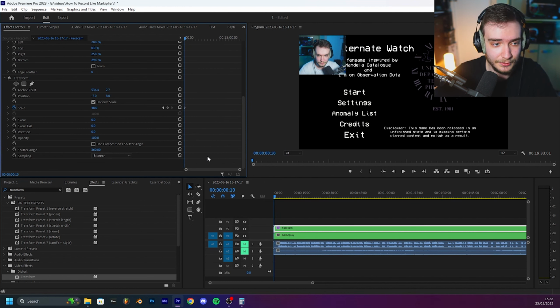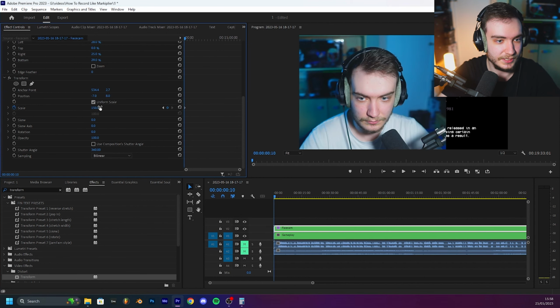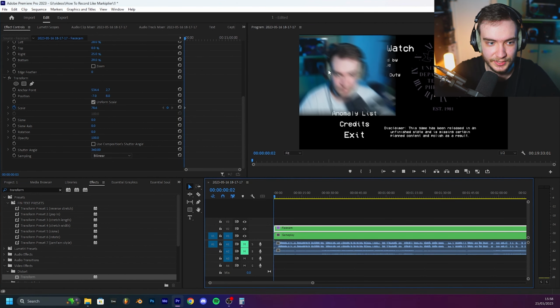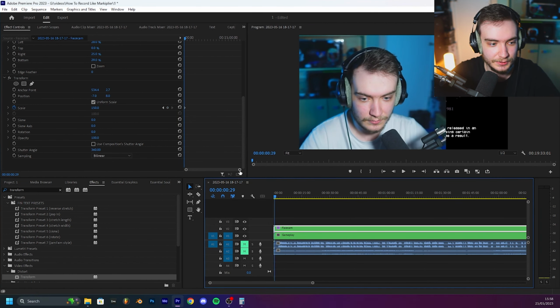You can just use your arrow key to go along. Right and left arrow key goes along each frame. It doesn't show it right now because of how long the recording is. And then if we set it to 150, you'll be able to see that blur right there. And it smoothly scales it.